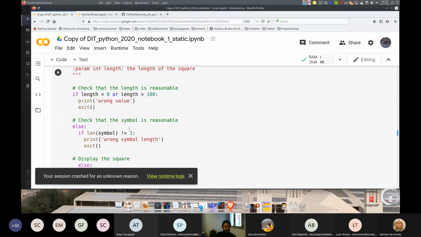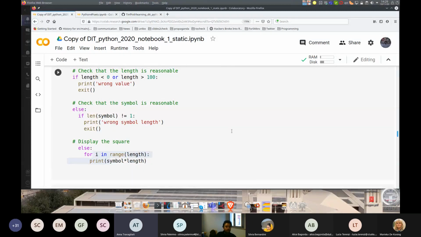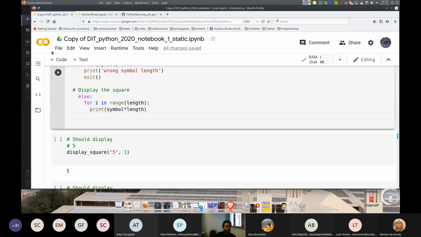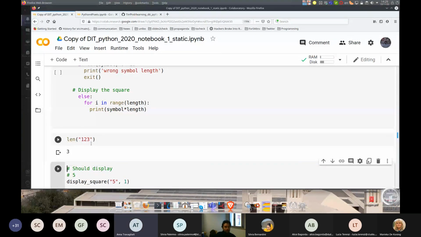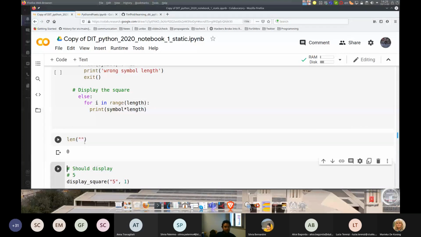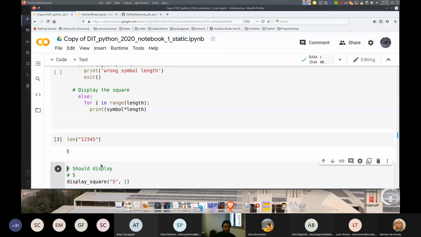Is it clear? Do you have questions? Yes, I have a question. I didn't understand len, what it means. Okay, so once again, if we don't understand anything, let's add a new code snippet. So len of 1, 2, 3 gives 3. Length of an empty string gives 0. Length of 1, 2, 3, 4, 5 gives 5.